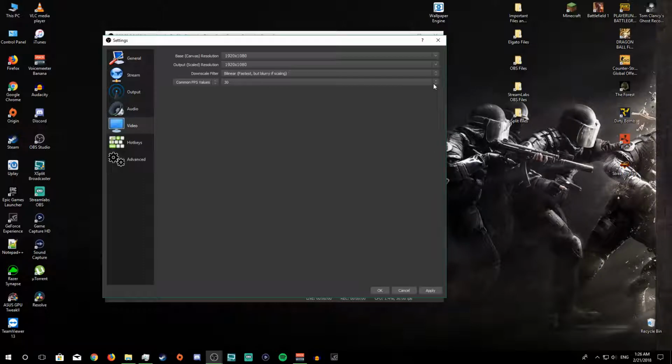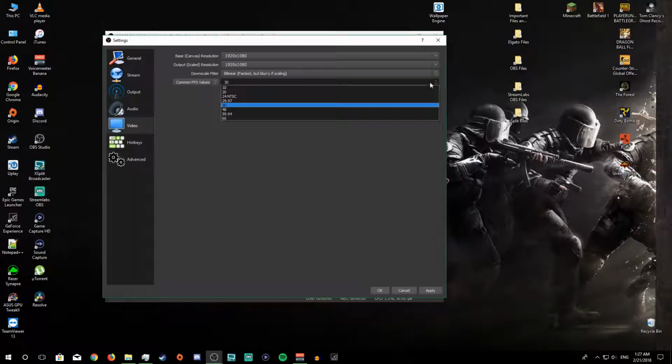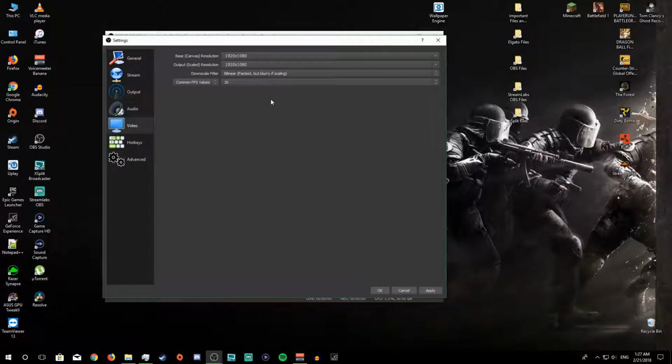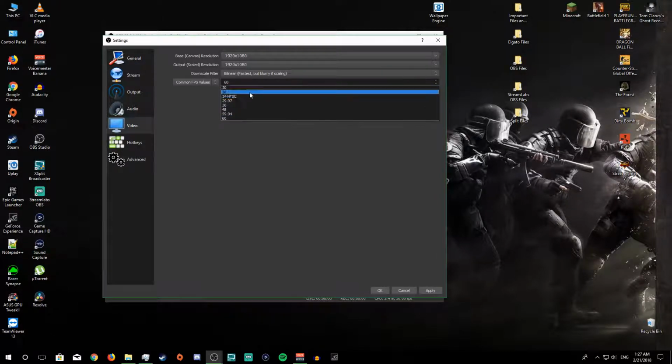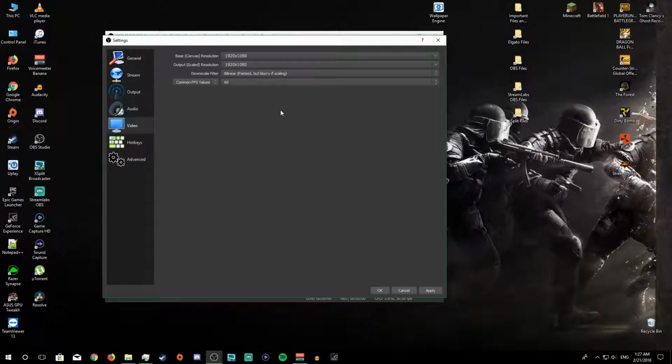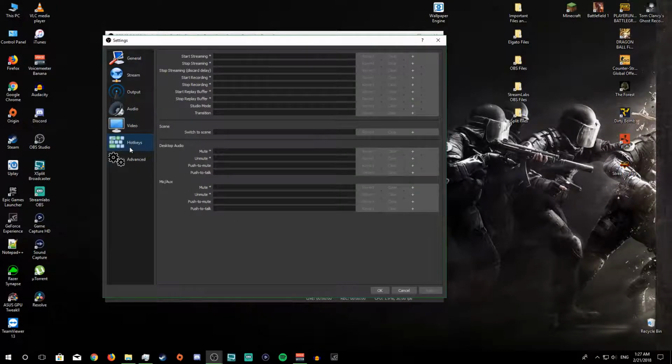And the FPS, if you're recording gameplay, you'll probably have 60 FPS, so make sure to go with 60 FPS. If you don't want to go 60 FPS, it's totally fine. You can go 30 FPS. But the most commonly used number for gameplay is usually 60 FPS. Click 60 FPS and apply, and move on to hotkeys.